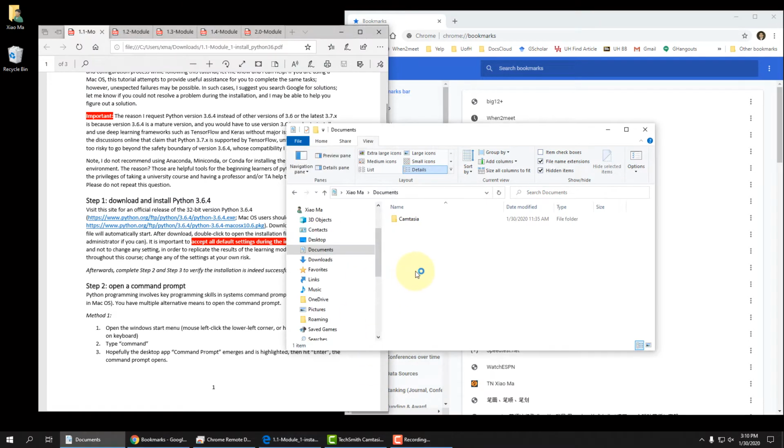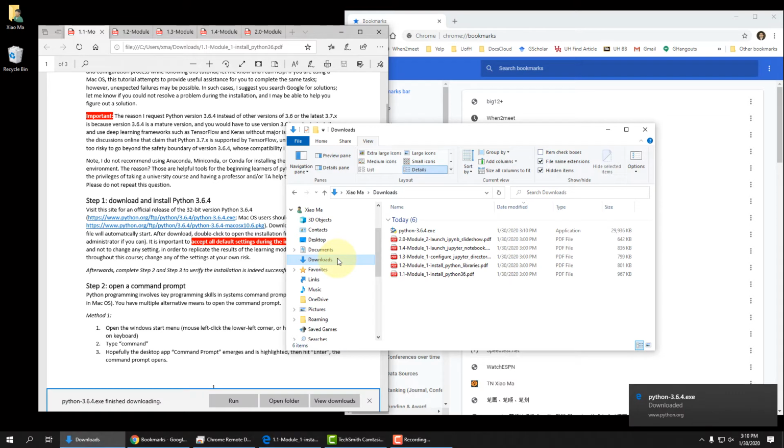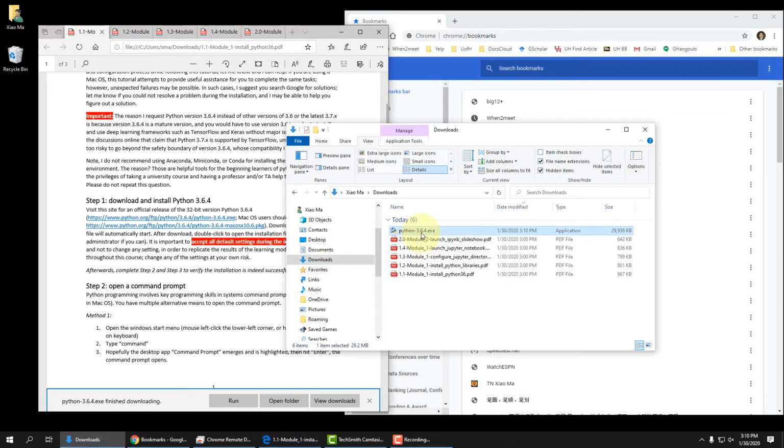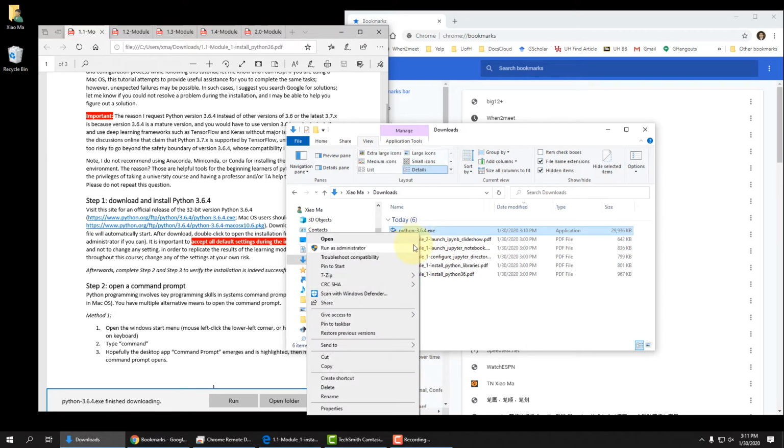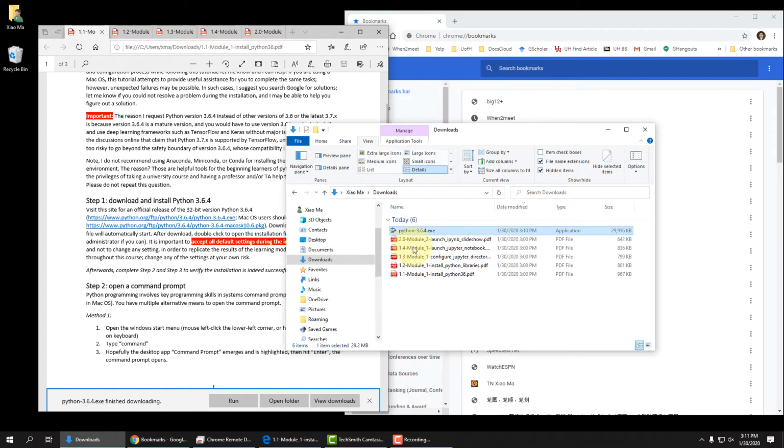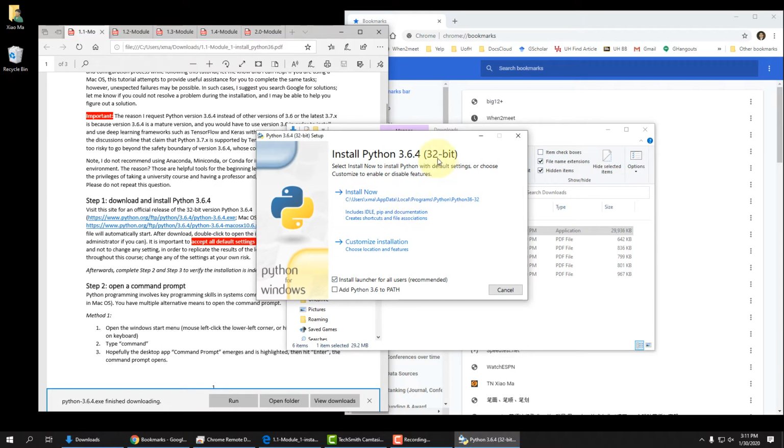And after download, I'm going to go to the download folder and I will find the executable installation file I just downloaded. Now, if you have an administrator role, it's best to run it with an administrator role to avoid any unforeseeable troubles. To start, and note that this is a 32-bit version of the Python installation.